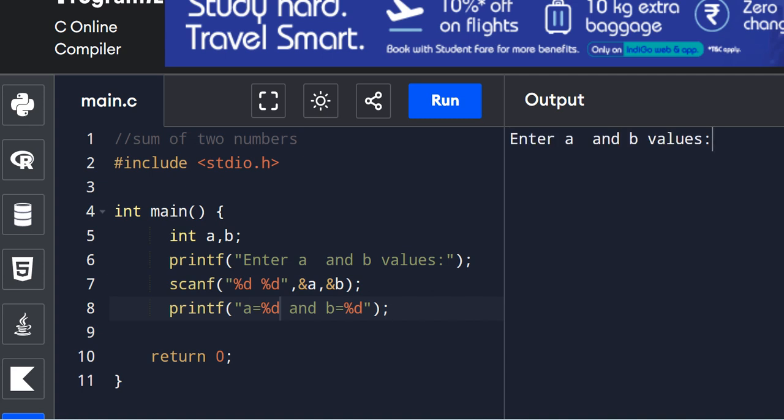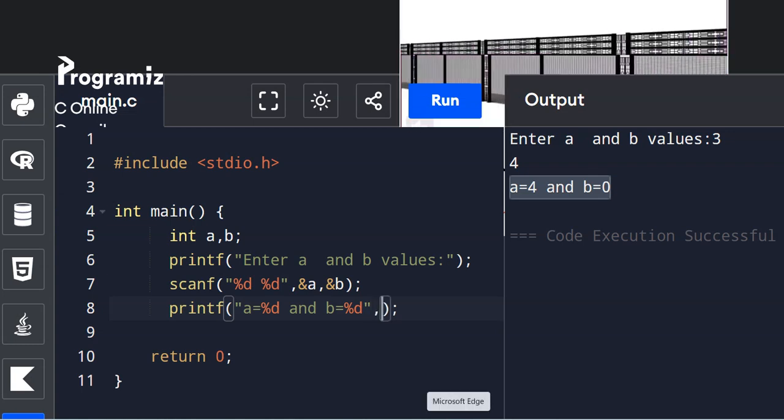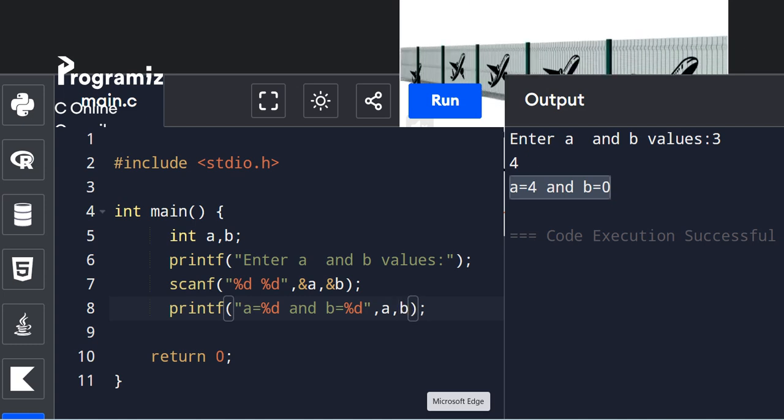Okay. It asked enter a, enter b. 3, next, press enter. 4, press enter. Okay, what is wrong with it? Here some mistake is there. Yes, here I have forgotten to keep a, comma, b.